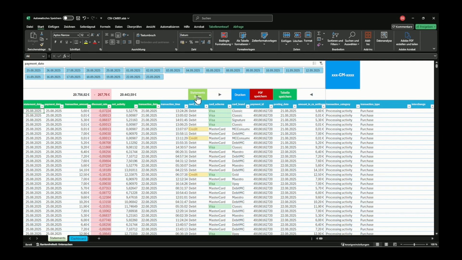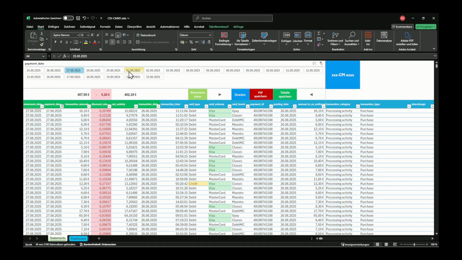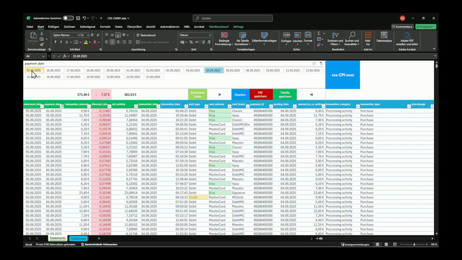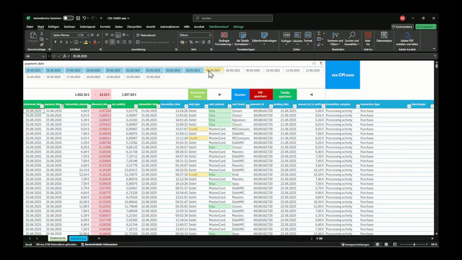After importing, you will find an overview of the days for which data is available at the top of the file. You can either click on individual dates and then see only the result for that particular day. Or you can hold down the Shift key and select multiple dates to get the total result for that selection range.